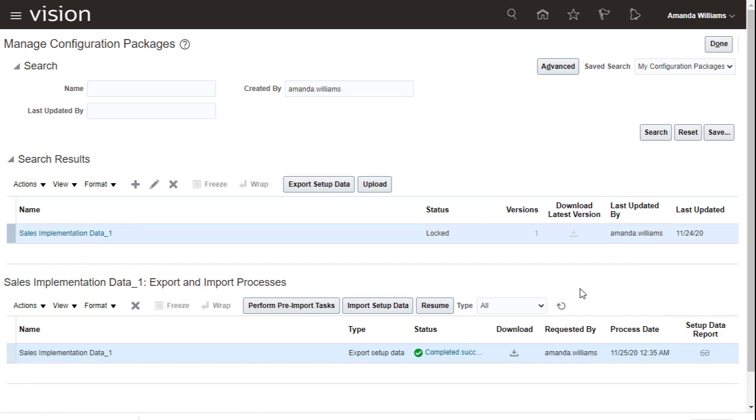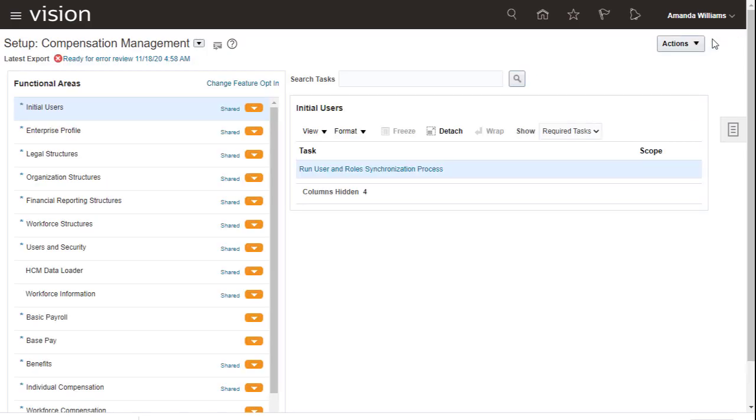Watch the Importing Setup Data from Configuration Packages video next to learn how to import setup data from the exported file. Thanks for watching.